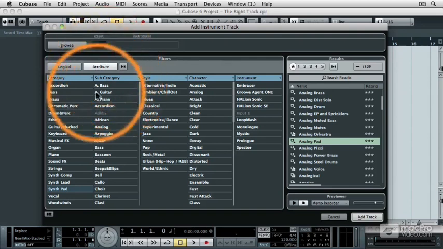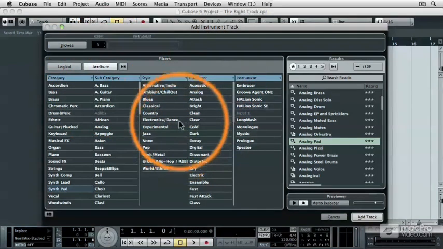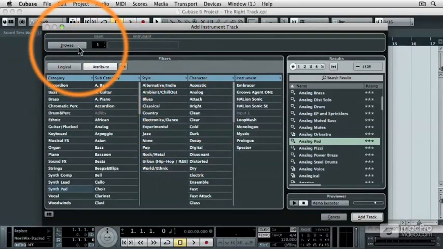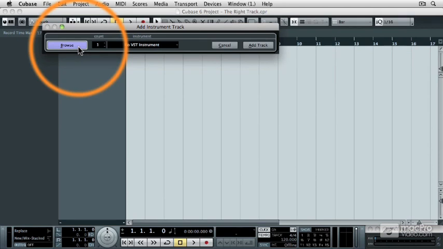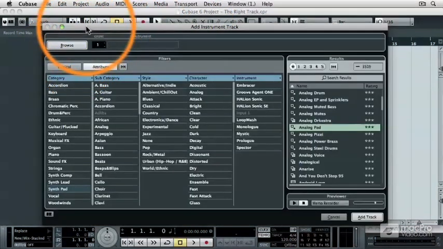Now, if you don't see this sound browser, then it means that you don't have your browser open. So if your dialog box looks like this when you select Add Instrument Track, it means that your browser is closed. So to open the browser, click on the Browse button. And then you may need to resize the screen a little bit so that you can see everything that's going on here. Now, the sound browser is divided into two main windows.